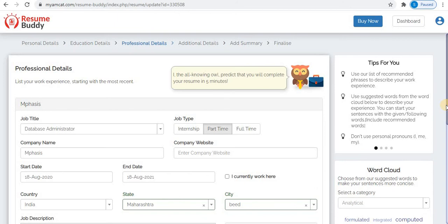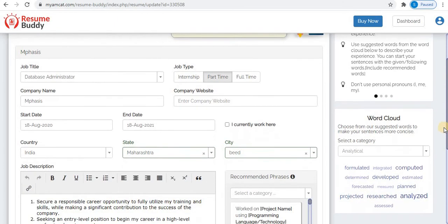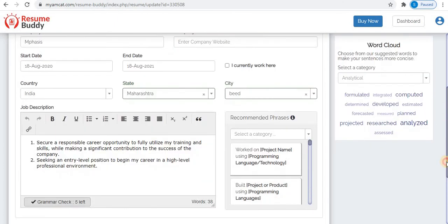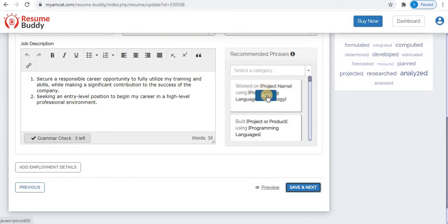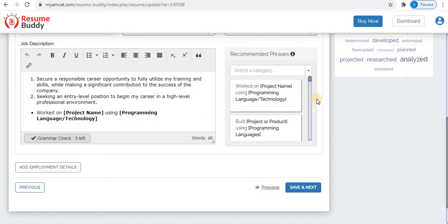Then the third step is professional details. Fill in all the information in the job description. You can see here some recommended phrases by myamcat. So you can choose any. Click on add. On the left side it will be added.